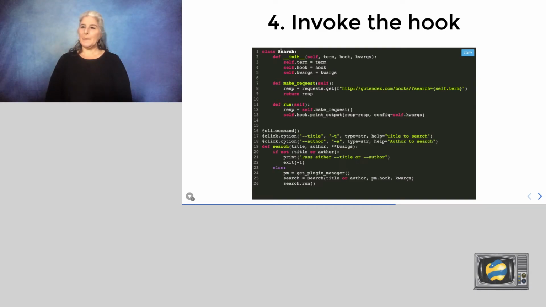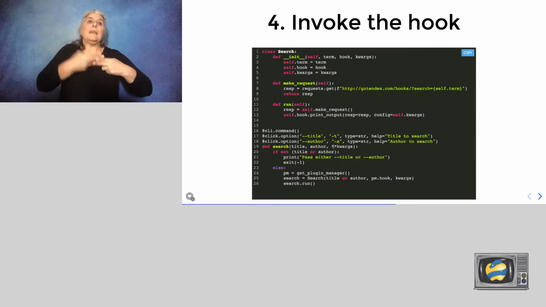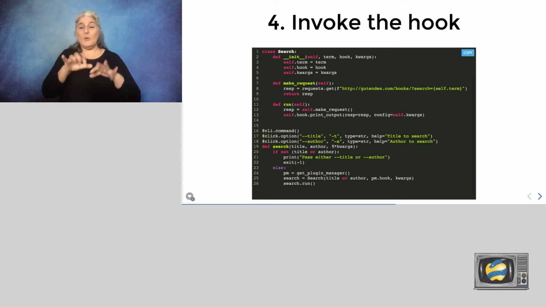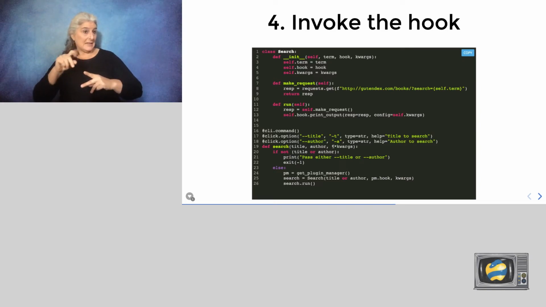The user input is received using the click library. The search function takes three arguments: one is title, another is author, and the other is keyword arguments. If you are wondering why we have used **kwargs here, it is because the plugin may have registered certain options, and the names of those options may not be available while writing the host.py file. In order to receive those configuration data and pass it on to the plugin, we are using **kwargs.